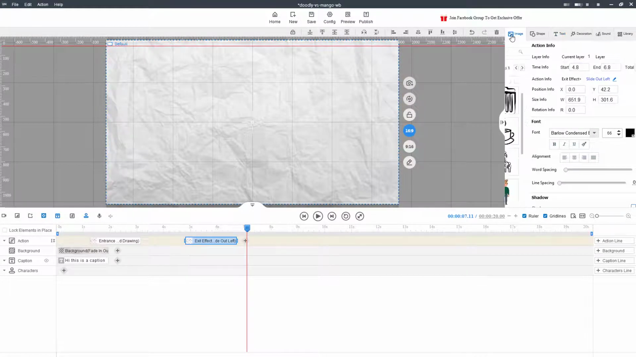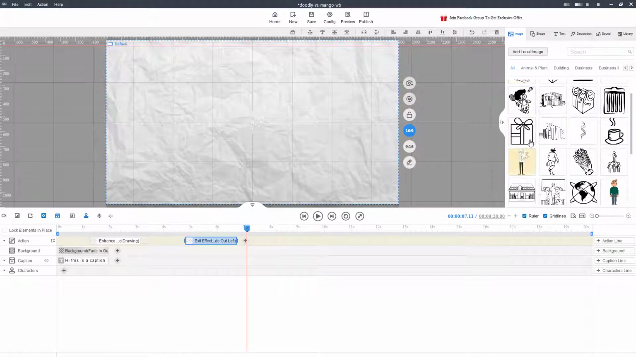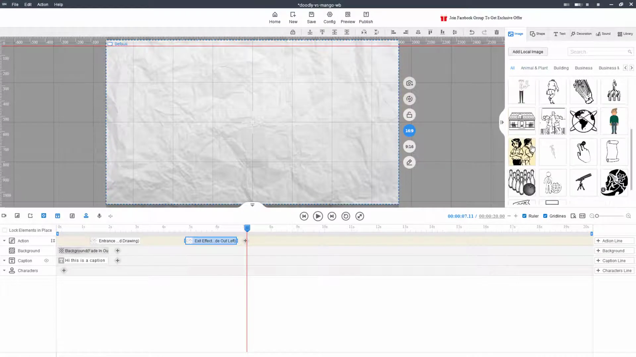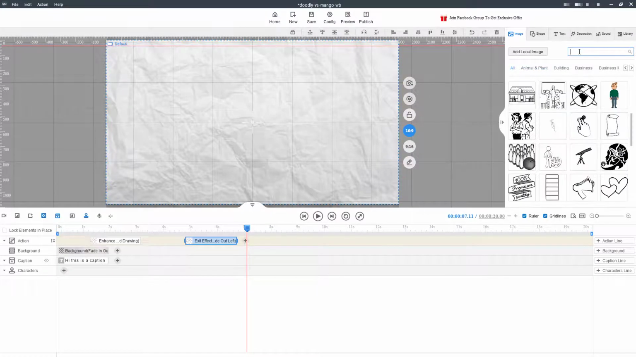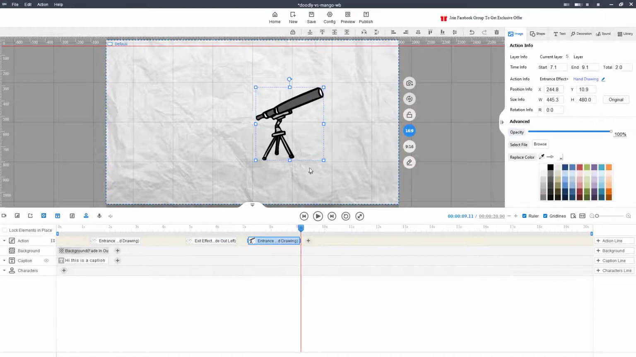In terms of adding things in, you get assets and stuff with Mango Animate, but they're maybe not as good. You've always got this sort of perpetual loading, which infuriates me. If I type in, here's a microphone, I'm just going to drag that in.